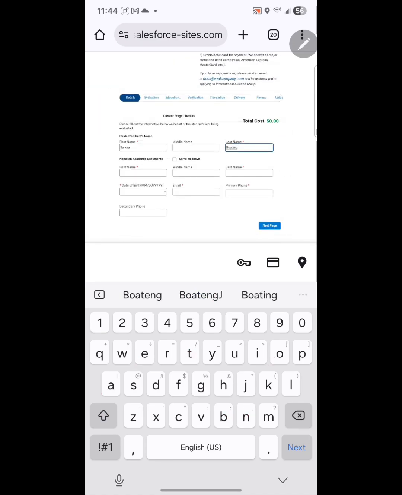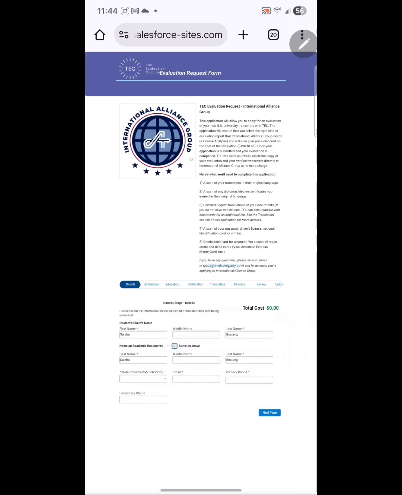All right. The next one, name on academic documents, same as above. If the name on your certificates and transcripts is the same as the one you entered on top, then you can check this box. When I checked the box, it automatically appeared in the next section.